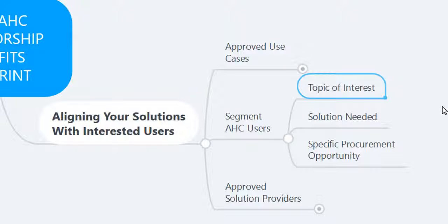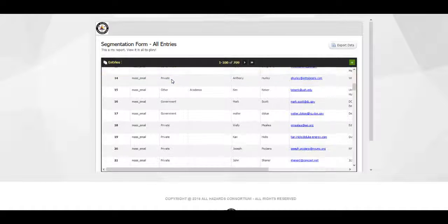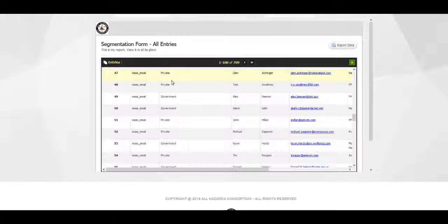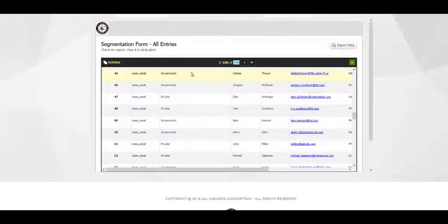This is where what will benefit you is we know every user's topic of interest. We know what solutions they need based on the profile they create, if they provide that information. And then they also tell us if they have a specific procurement opportunity. We have a unique capability. So this is a ticker, if you will, of all the new members that have opted in to join us over the last several months. So you can see it's around 709 right now. We get about 4 or 5 a week.